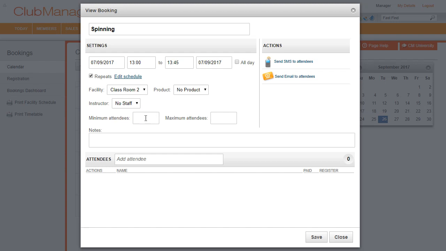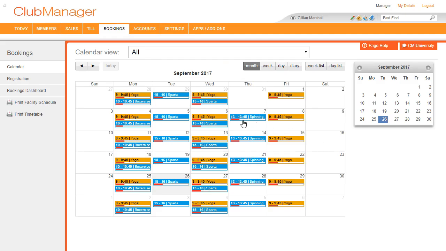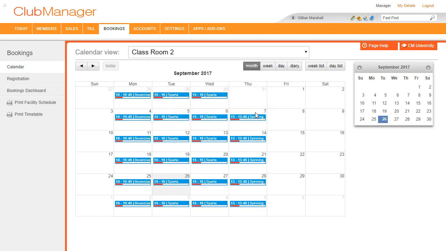We can also choose the minimum and maximum attendees. So we might say, to run the spinning class, we need at least 5 people to make it financially viable. And we've only got 20 bikes, so we might say 20 in there. Now, if I save that, because we assigned it to Classroom 2, you can see that we've got the spinning class in blue there. And if I go to Classroom 2, it shows everything that's happening in Classroom 2.